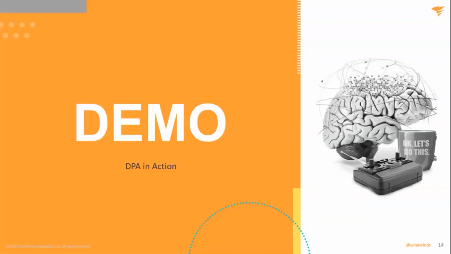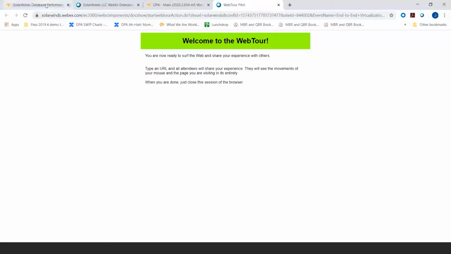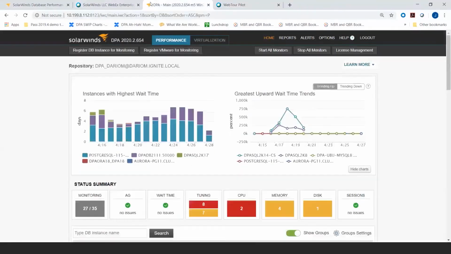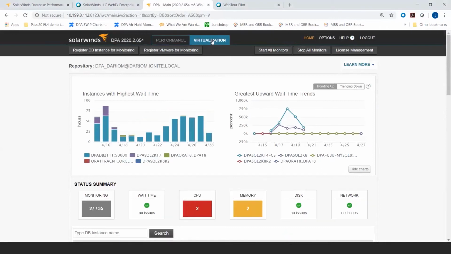So let me go into my part of the demo, and I will share my web browser here. First of all, I want to start off with this: if you're a DPA customer now, the virtualization option in DPA is licensable. So if you log into DPA and you don't see this little virtualization tab here and you can't click on it, that means you're not licensed for the virtualization option, but you can simply contact us, and through a license key, you can turn that on.